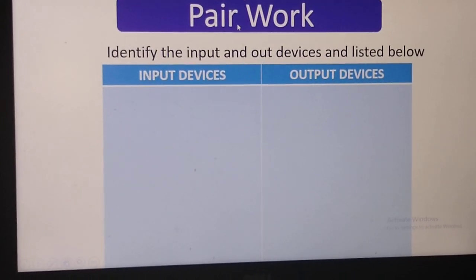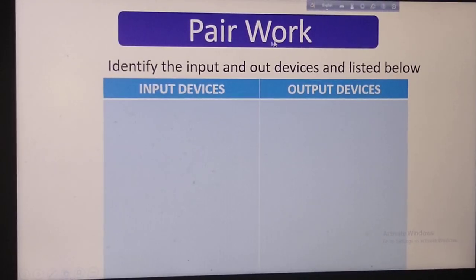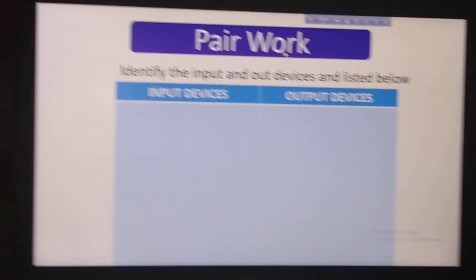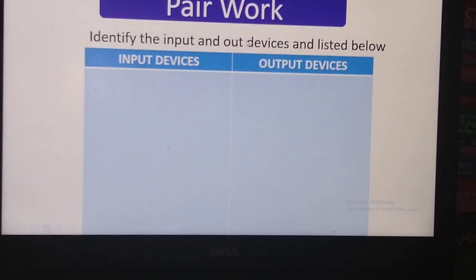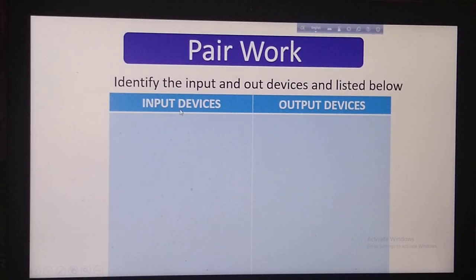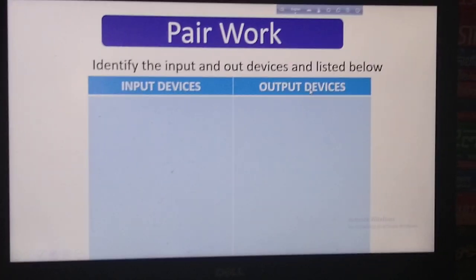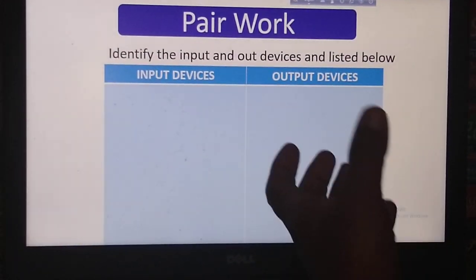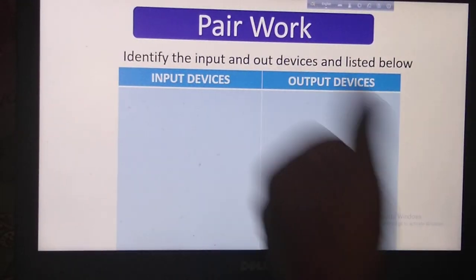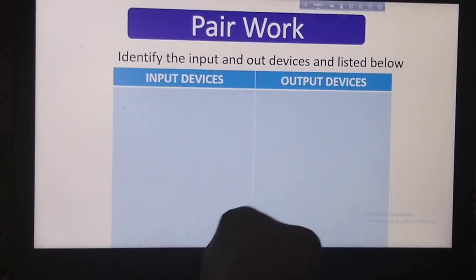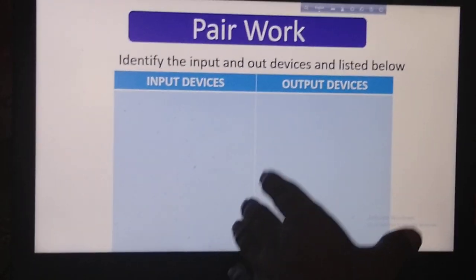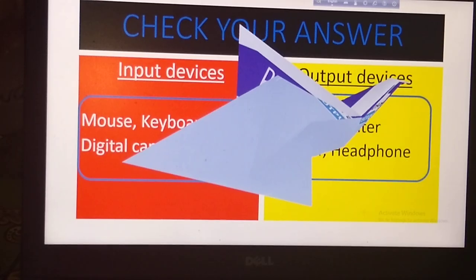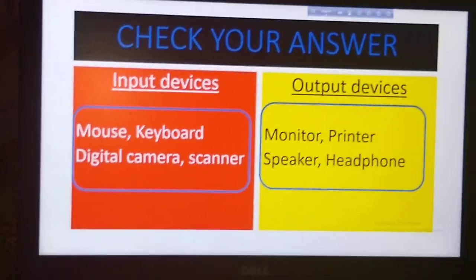I set this one as a pair work, but now your school is off and you don't have the chance to do it with your peer, so you will do it individually. Input devices and output devices: you will get the information from the earlier picture. You can go back to your video, then you can complete the table. Then you have the chance to meet with me.